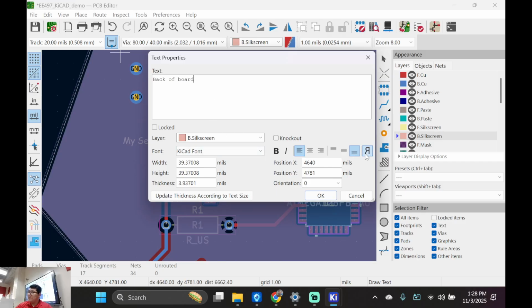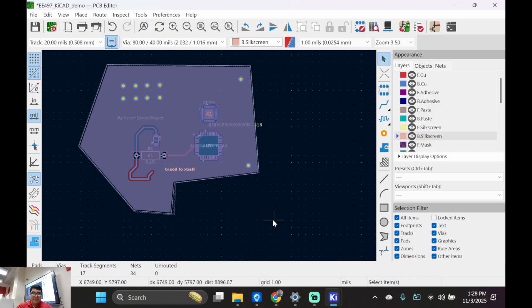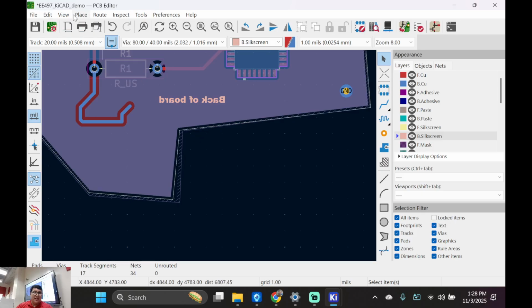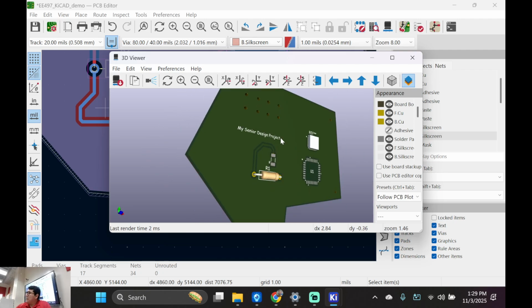Reversed. Is that good? So if you don't put this one, it's not going to look reversed. I'm going to put this to reverse it. There we go, boom. Back of the board. Is that good? View, 3D viewer. Is that looking good with everybody?